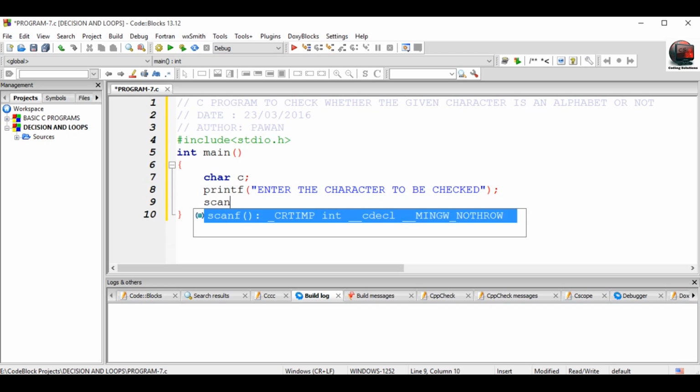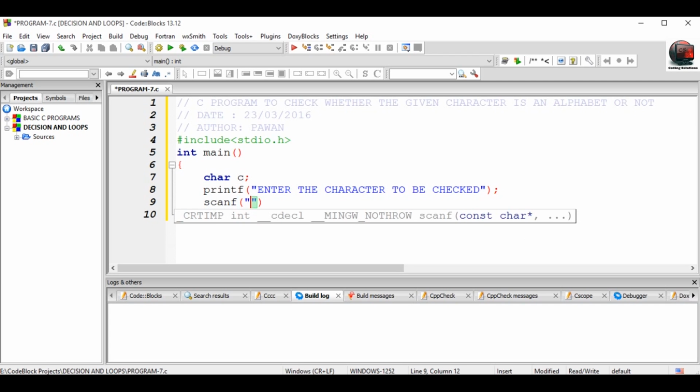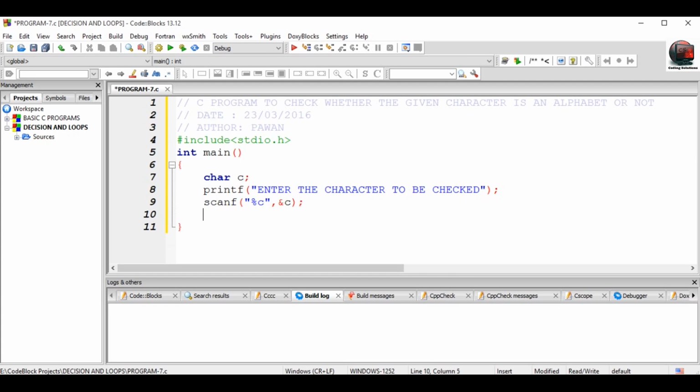Now just take it in a similar way. For a character it is %c. You might already know this, so it is not a very tough thing to understand. Now here comes the important part. With just this one statement I will be fulfilling everything.